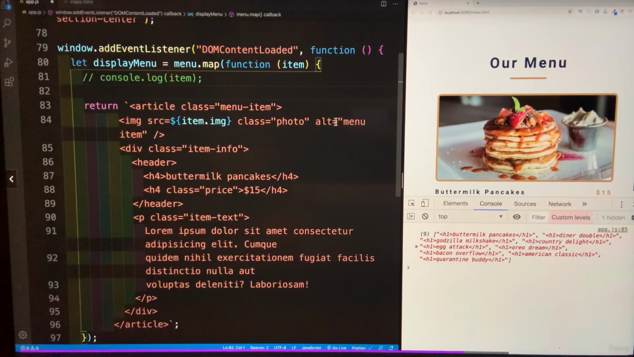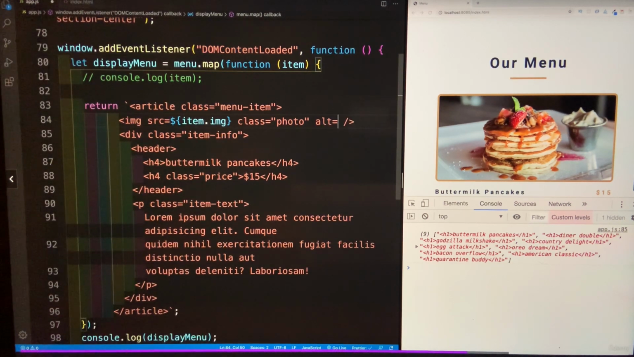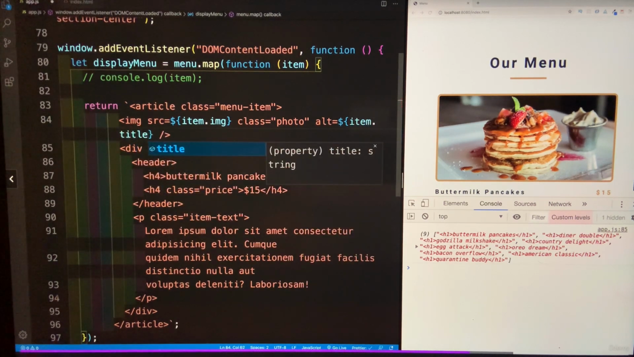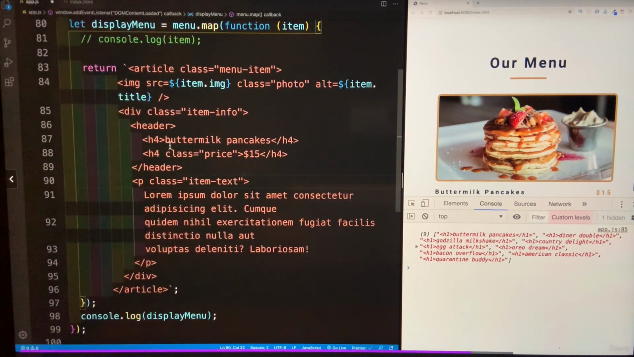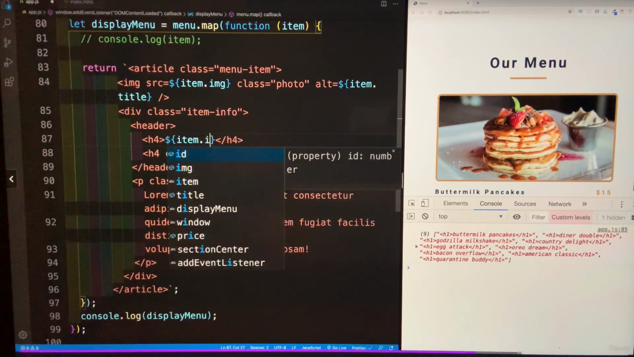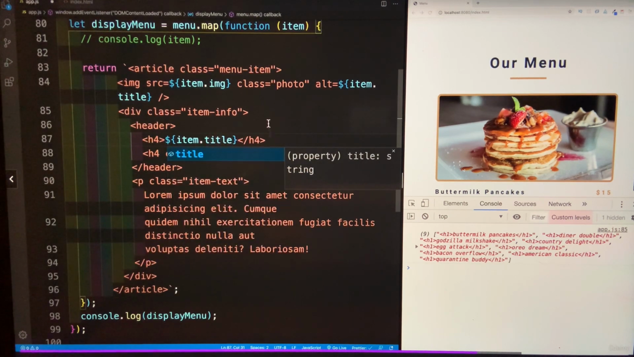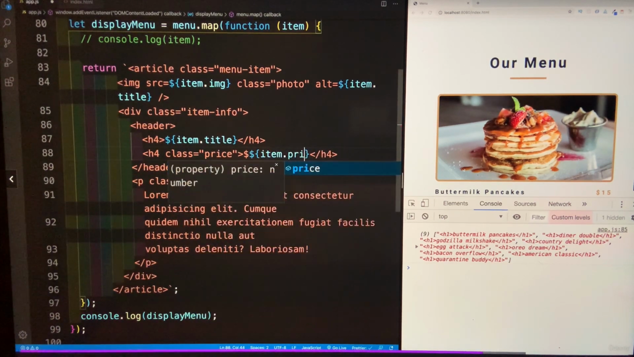As far as the class, I will keep the class, of course. But then as far as the alternative, I'm just going to go with a title, actually. So item.title, just like I had in heading 1. Then heading 4, what do you think we'll place here? Yes, you are correct. We'll look for item.title. So the same one as for the alternative. Price. Well, the property name is price. So I'm going to go here, item.price.